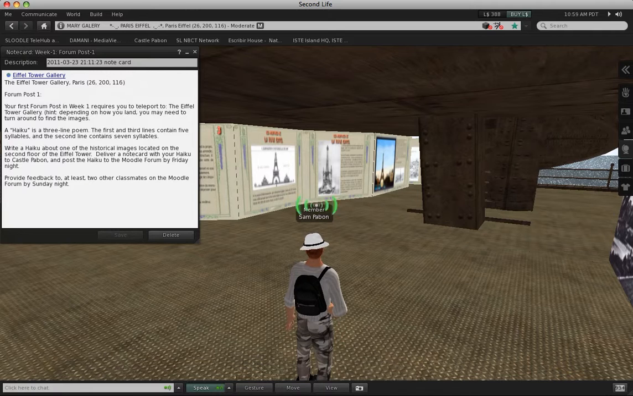Deliver the note card with the haiku to Castle Pabon and post the contents to the Moodle forum by Friday. Then you have to provide feedback to at least 2 other classmates within the Moodle forum.